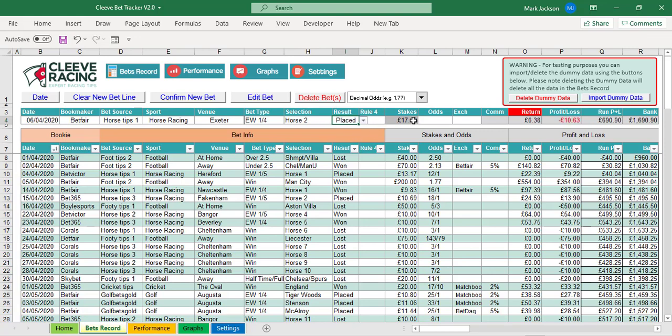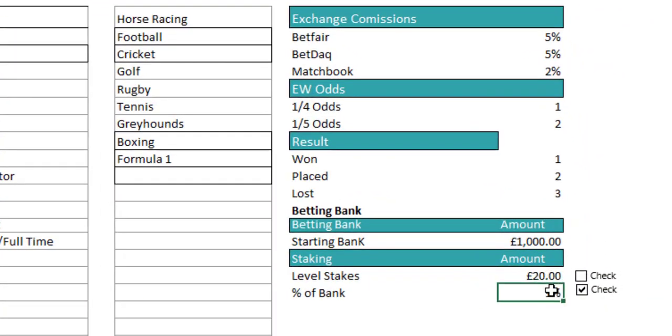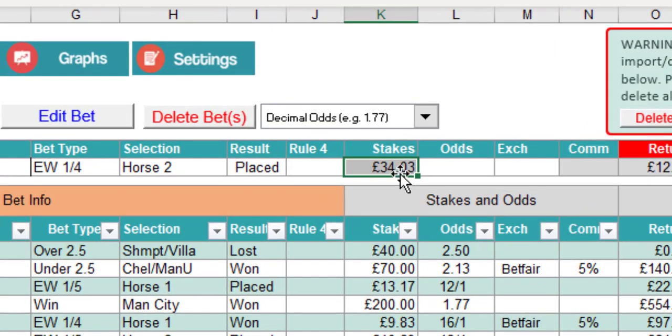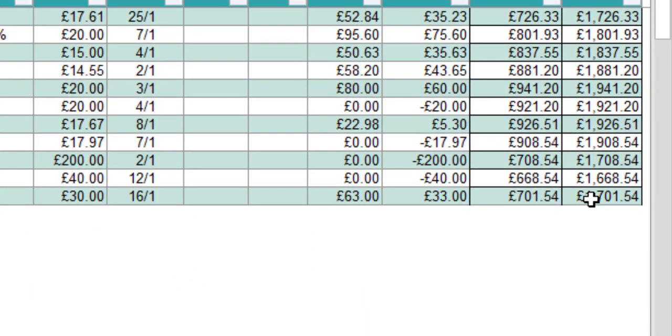And now the stake here is coming from the settings. There's two ways you can do it. I'll go through the settings in another video, but just to show you quickly here, there's two options: level staking and percentage of bank, and you can set those to whatever you want. So if I change that to 2% of the bank in there, and then I go back to the bets record, you'll see that's increased. And that is a percentage, 2% of the running bank down here. So it's 2% of that figure there.